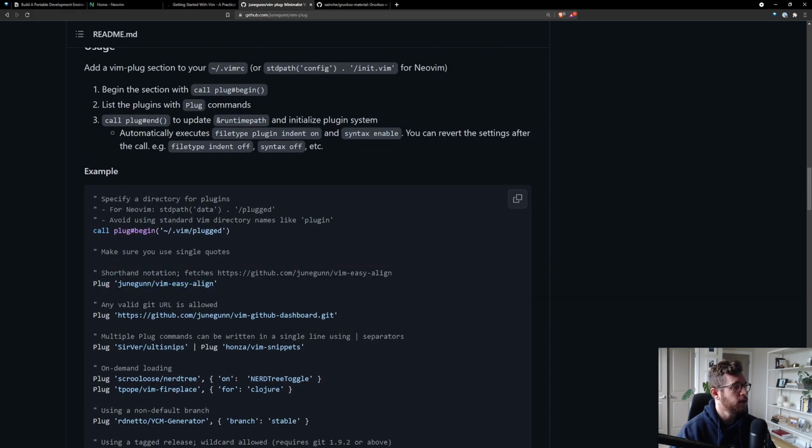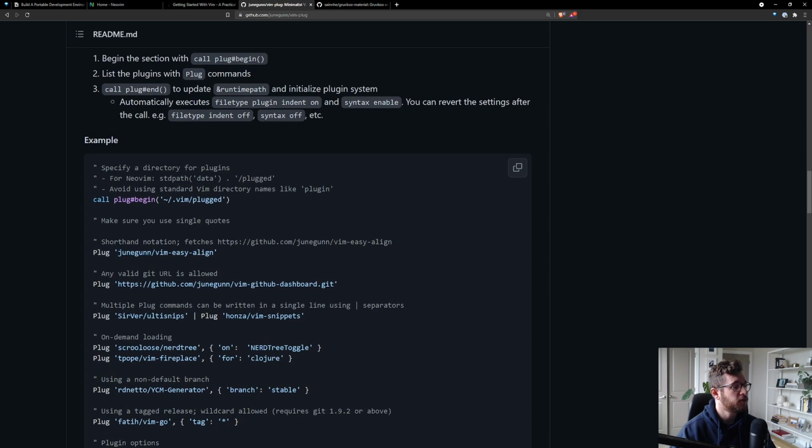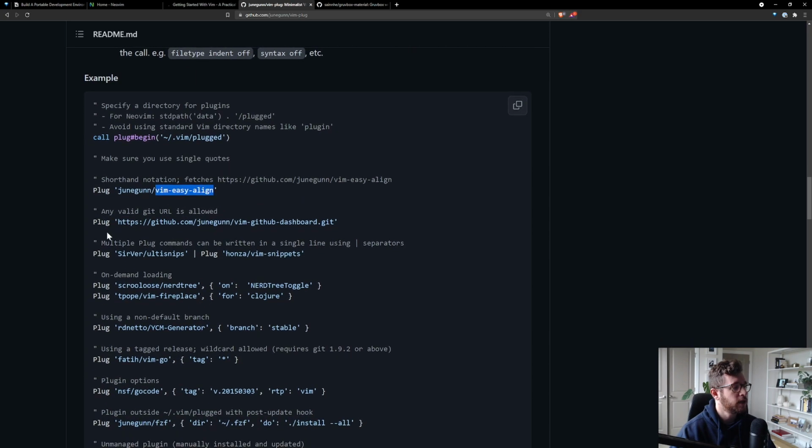So you have the GitHub user, followed by the GitHub repository. This is shorthand for doing something like this. Let's go ahead and install a color scheme to get things going and demonstrate how to install something.